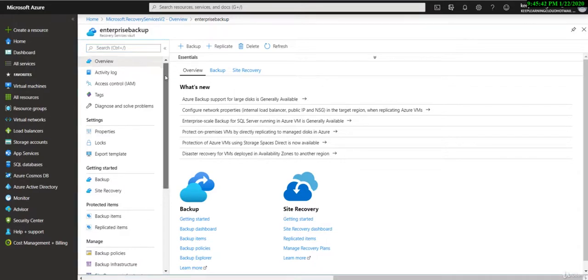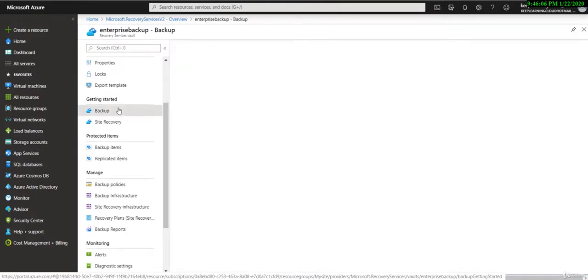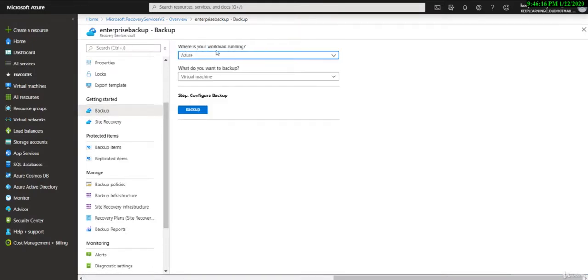And as we scroll down to the bottom, we've got an option for backup. So that's the Getting Started guide for backups. And there are two places where you should be focusing in the Recovery Services Vault for backups. One is Backup under the Getting Started section, and the second one is Protected Items, where you've got Backup Items as well. Now, if you click on Backup under Getting Started, it may ask where your workloads are running. What do you want to back up?